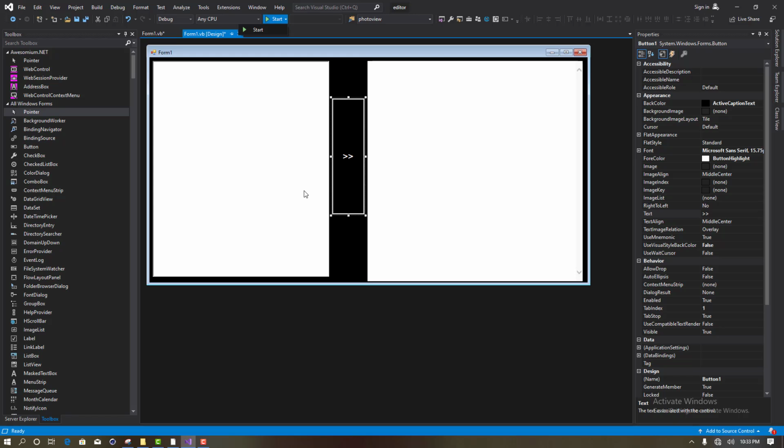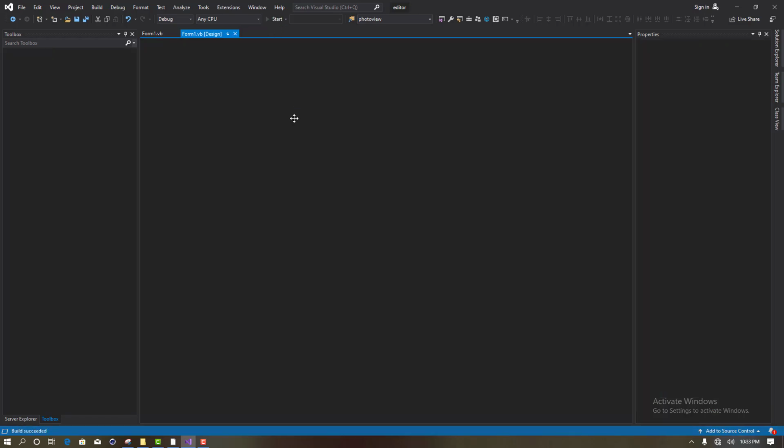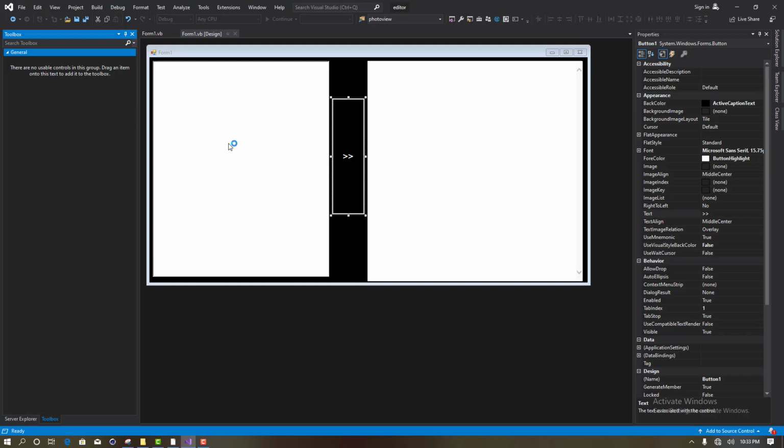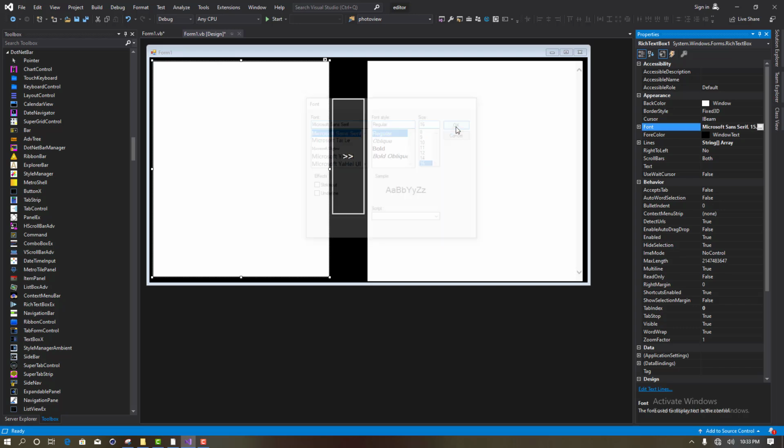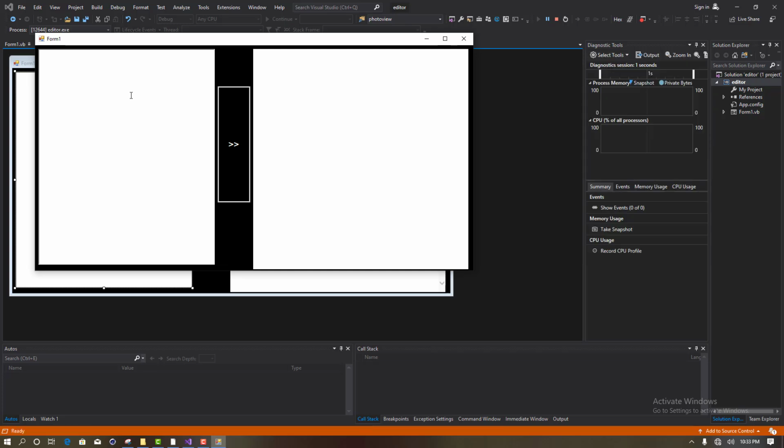After that, let's start it and see. First of all, let me quickly change the font size of the rich text box to 16. Okay, then let's start it. Good. I will quickly type html, and inside here I say body.